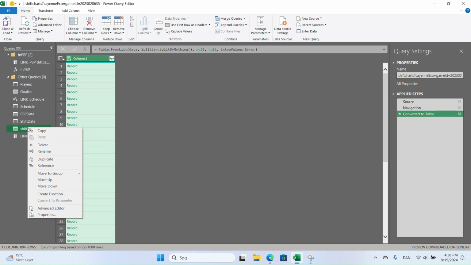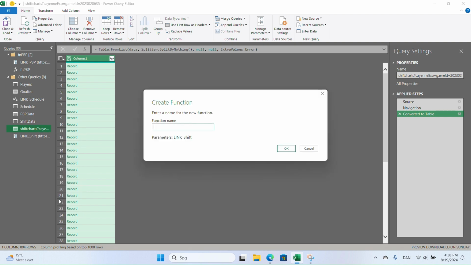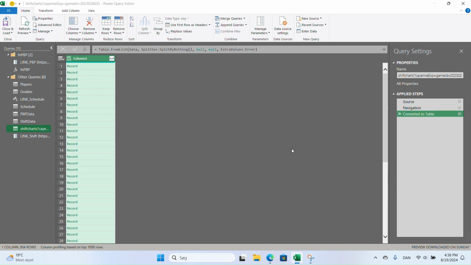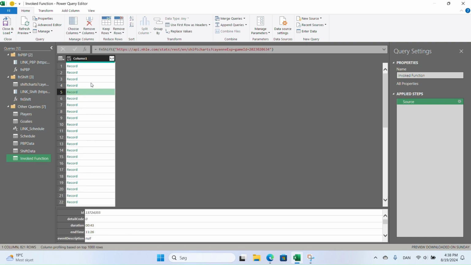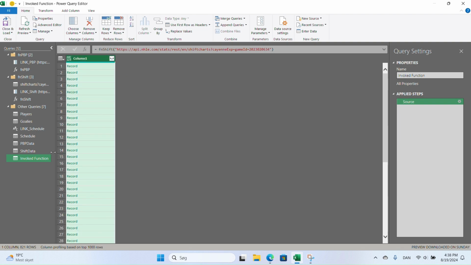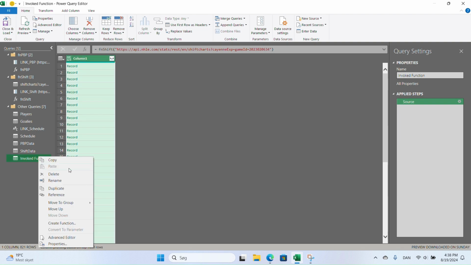Our table works, I should say. So let's create the function. We can call this function shift, and the parameter is link shift, that's correct. Okay, so now we have the function. And again, if we enter a URL, we can try and make this 34 just to ensure that it works. If we hit invoke, it will go get the data. So it works and everything is good.